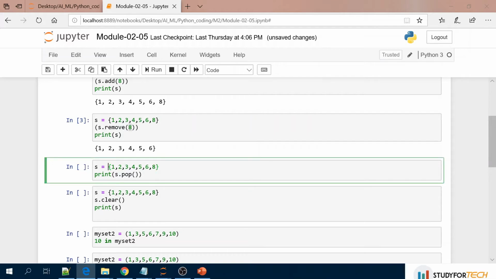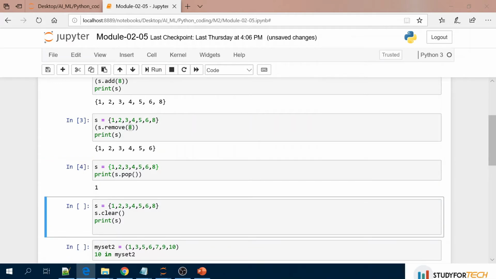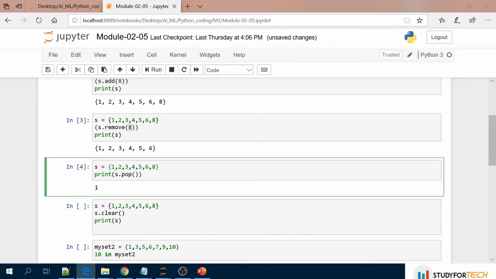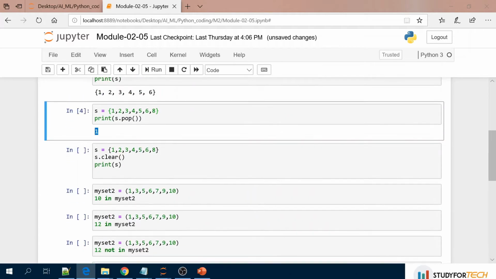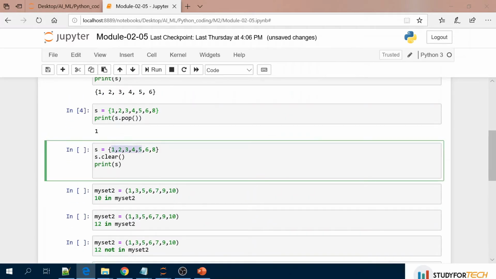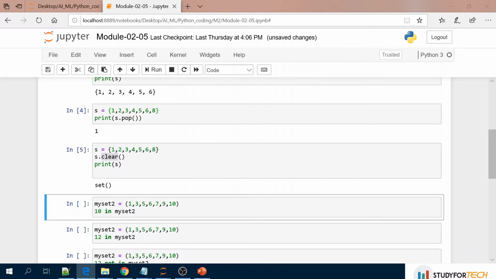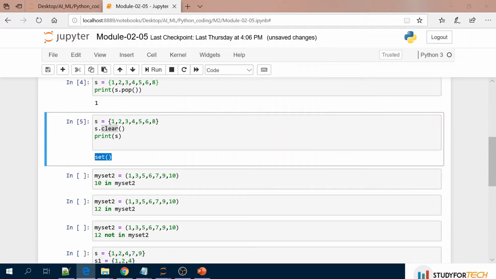So if you want to pop some item from the set, you can see here the top element has been printed over here. If you want to clear all the items from the set, that also you can do by this clear function. So it will give you an empty set.